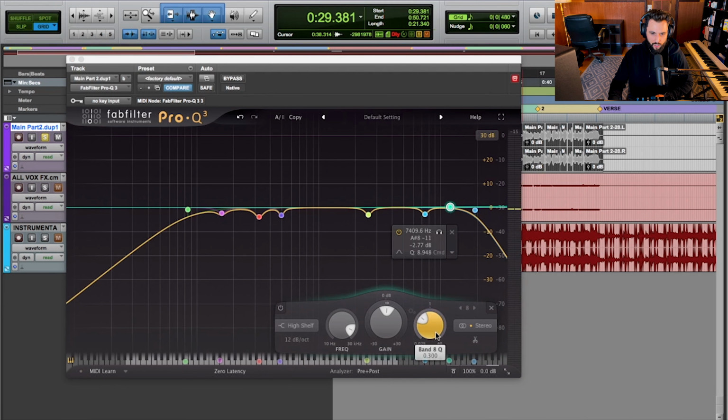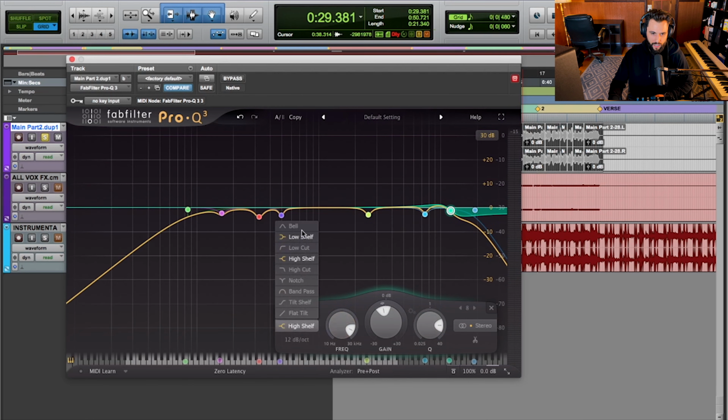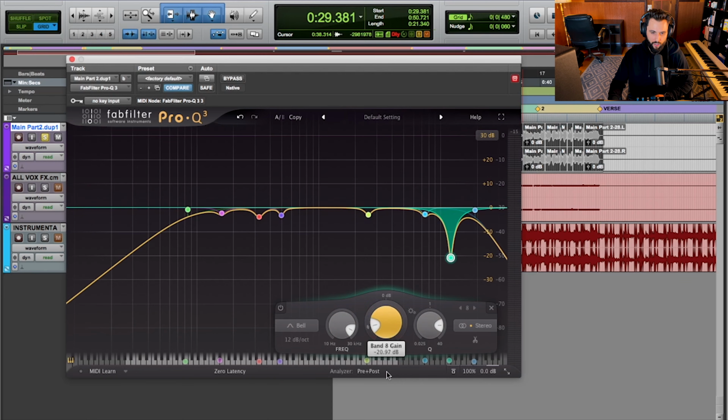So right here is definitely some more harshness as well. I'm going to do the same exact thing. I'm going to make a very narrow band. I'm actually going to switch it over to a bell because this was a high shelf. And I'm going to just notch it out and then reintroduce it.